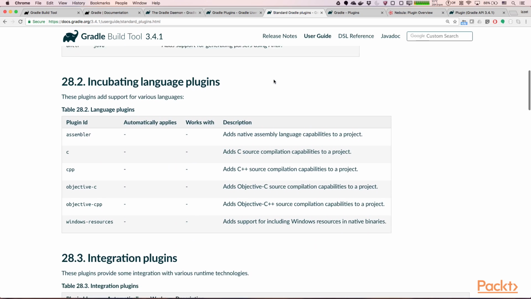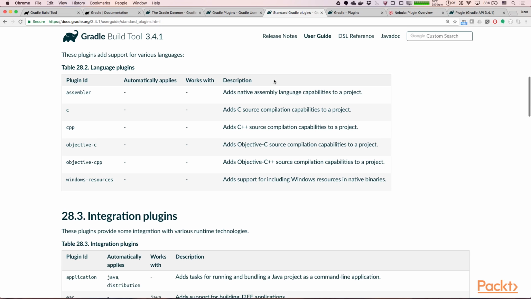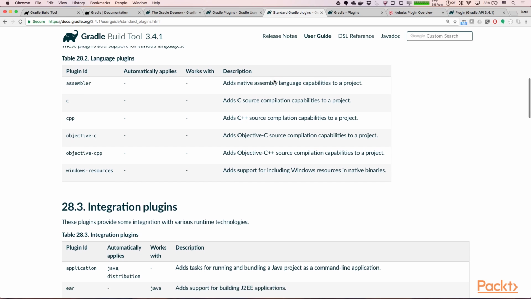Along with those, there are incubating plugins to support other programming languages like Assembler, C, C++, Objective-C, Objective-C++, and Windows resources. Basically those plugins are in the incubation phase, and that means that the API can be changed, or the functionalities supported by those plugins can be changed in future.